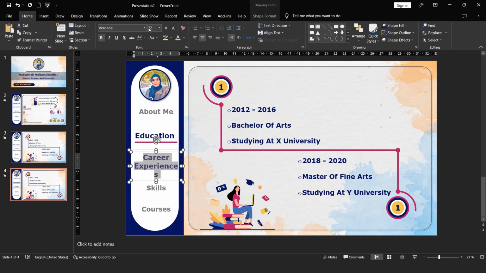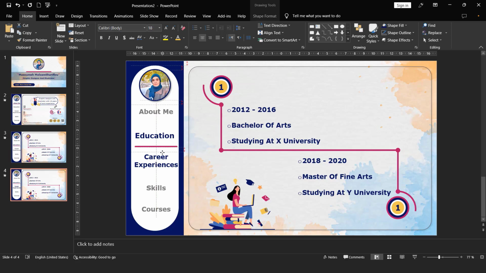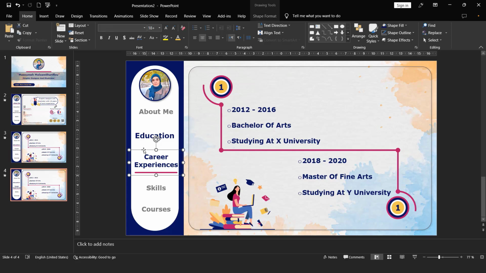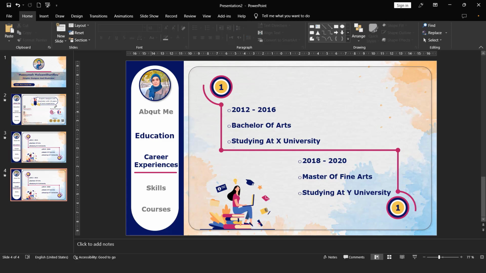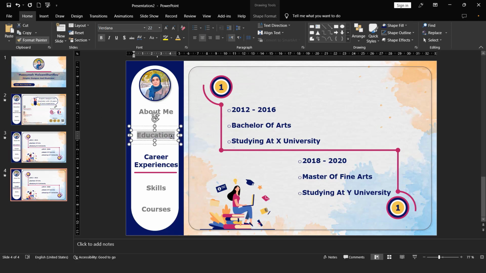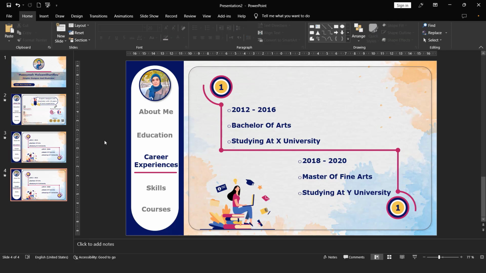I also move this pink shape down by holding the Shift key to show that the career experiences section is active in our resume. And then I will add the color and font size of the other parts that are gray with the help of the Format Painter tool to the education text to show that this part is currently inactive. And now we want to add the content of the career experiences section to our resume.